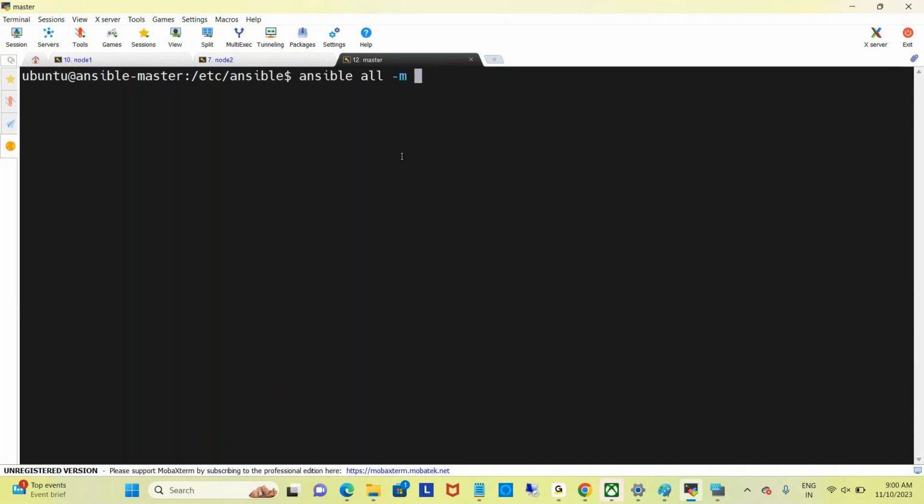Ping is done. Now what I want to do is run a shell module. I want to get the date on the two servers. So I can run the shell module, and I can get the date on each and every server.